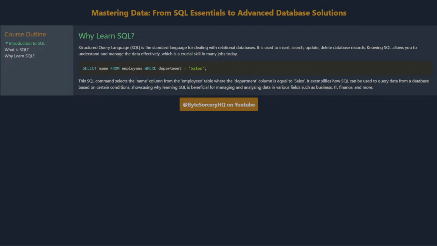This SQL command selects the name column from the employees table where the department column is equal to sales. It exemplifies how SQL can be used to query data from a database based on certain conditions, showcasing why learning SQL is beneficial for managing and analyzing data in various fields such as business, IT, finance, and more.